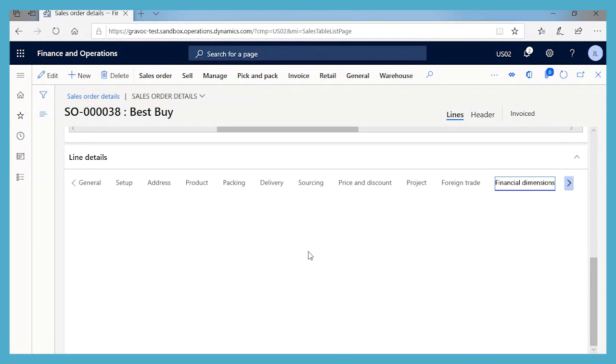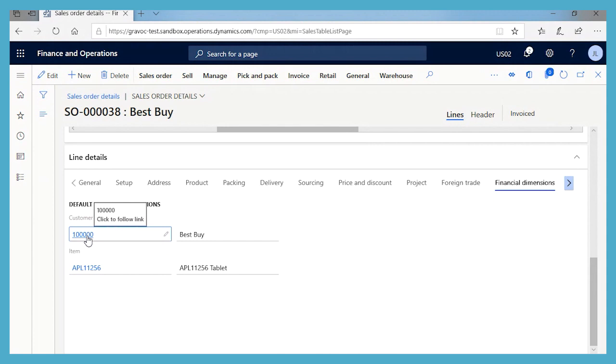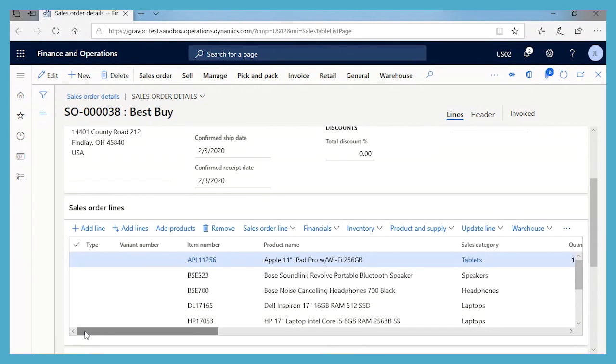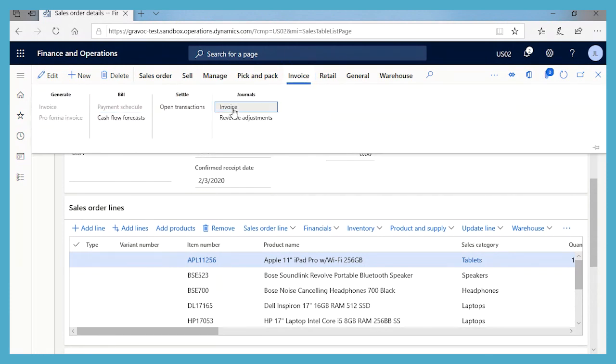As we highlight the financial dimensions, you can see here that the default financial dimensions on the sales order inherited the customer ID for Best Buy, the 100,000, and it inherited the Apple item ID for the tablet. So as we post this transaction through the system, that GL account string will be constructed based on that particular dimension set. Okay, so let's take a look at what that might look like. If we go up to our invoice tab here and we look at journals, this one's already posted.